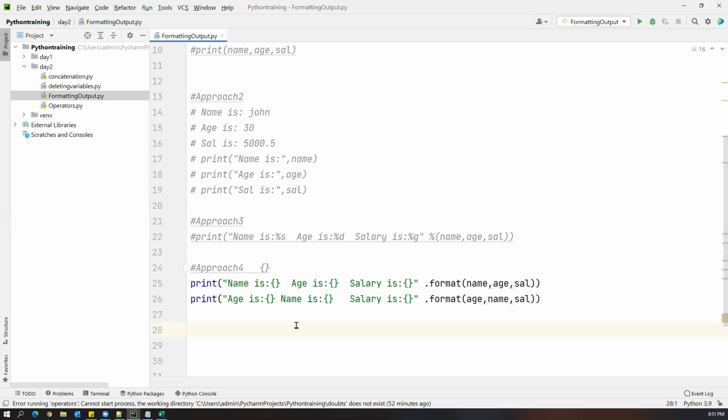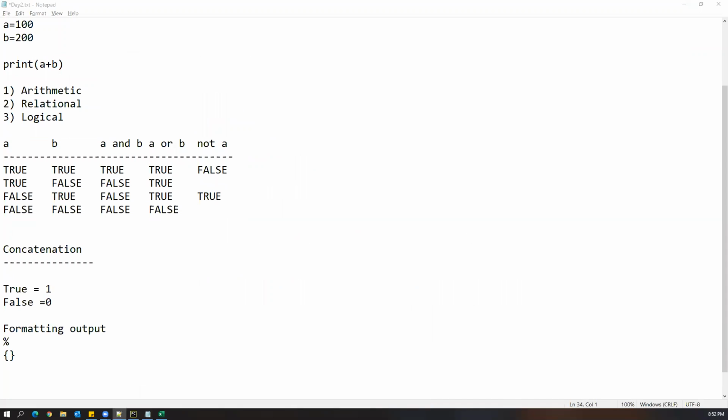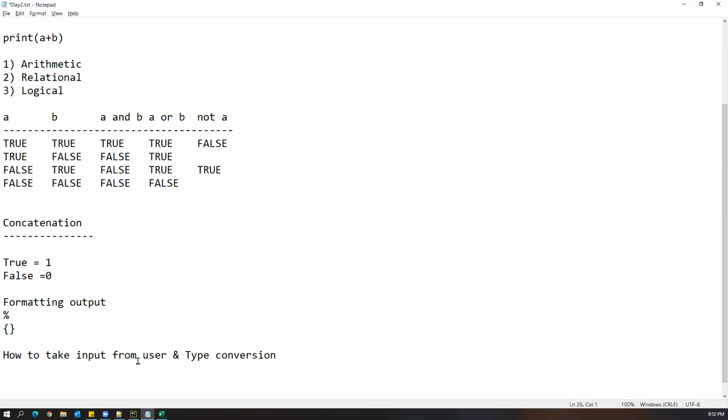Great. Now we have seen how to represent and format the output in the console window. But how can we take input from the console window at runtime? I want to take input from the user. When I run my program, it should ask for input from the user. So how can we take the input? That I will show you now. The next concept is how to take the input from the user, and I'll talk about type conversion later. Before that, let us see how to take the input from the user.